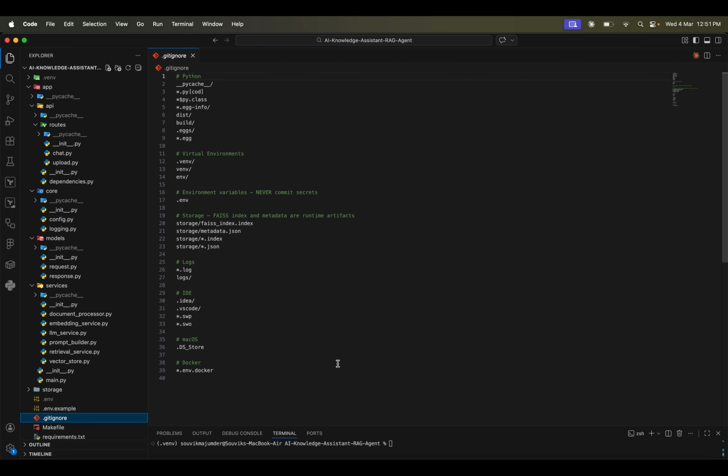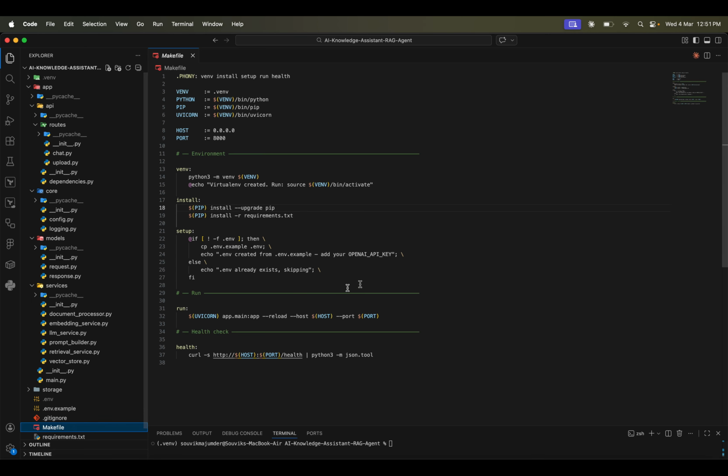We also have a .gitignore file so we don't accidentally commit sensitive or unnecessary files. And there's a makefile. This makefile helps simplify common commands like running the server or installing dependencies.